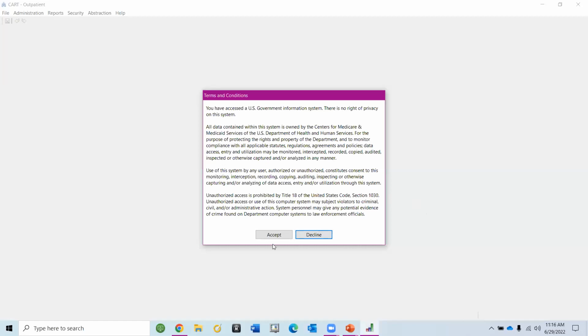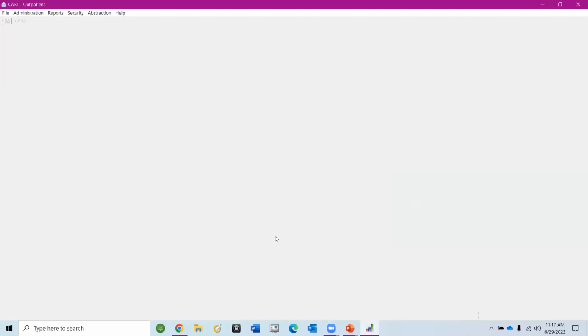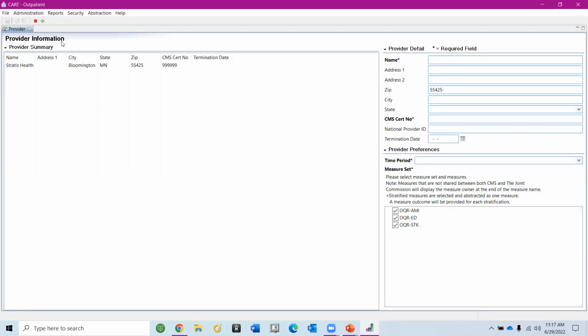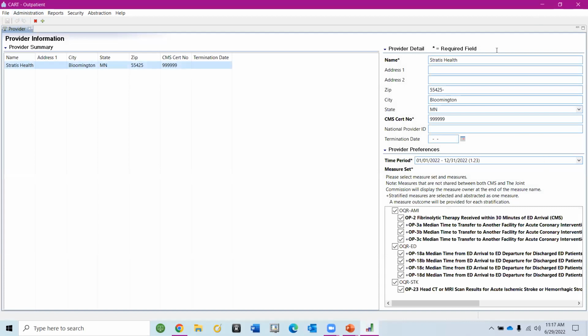All right, this brings up a screen where you have to accept. If you don't, you can't get any further. For brand new people, I think it's kind of scary. When you first log in, you get a blank screen, so you're always tempted to think, oh my gosh, what did I do wrong? But this is the screen. If you're logging in for the first time and you don't have these options, then something could potentially be wrong. But under administration, provider is your hospital. So that's where you're going to have your provider.